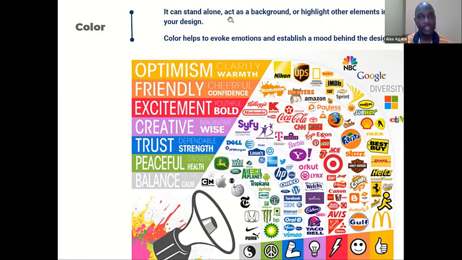Or if you look at many brands, for example, banks, most banks are blue. This shows that blue is a color that tries to evoke the emotion of trust. If your bank was red, would you trust your money in a red ATM? So these colors speak to our moods, and colors also define the tone of the brand.